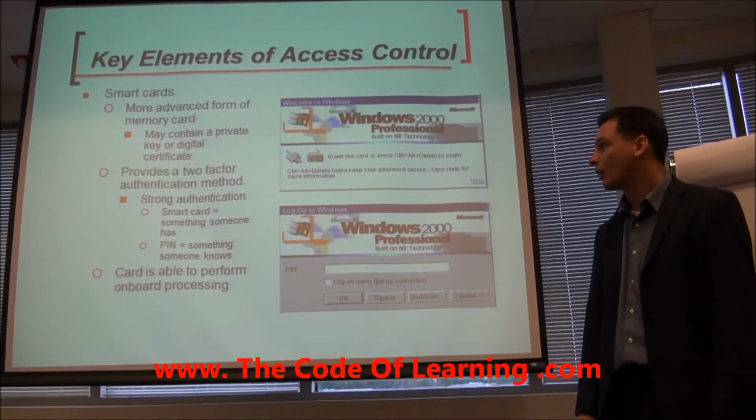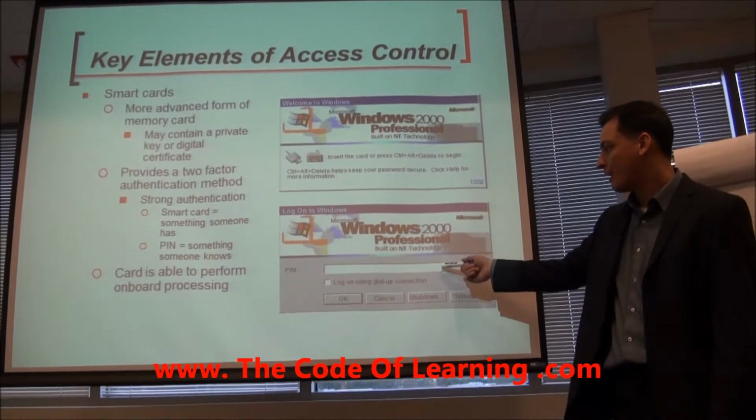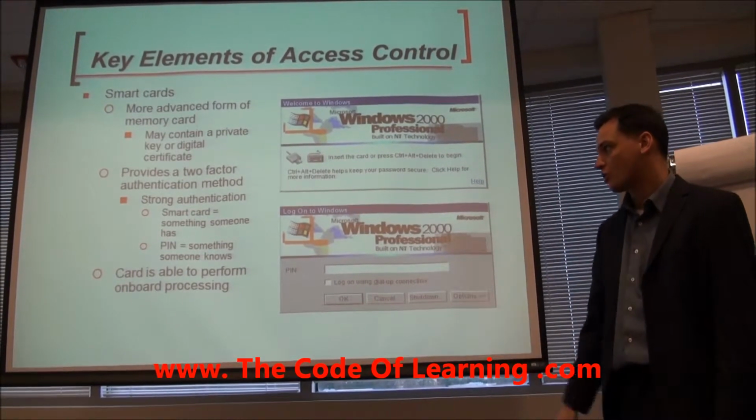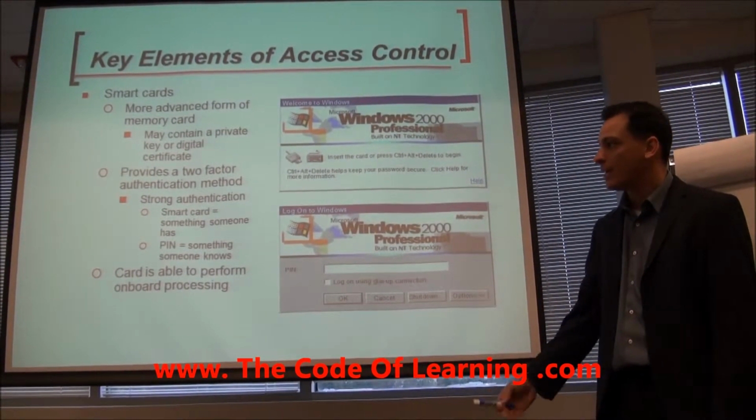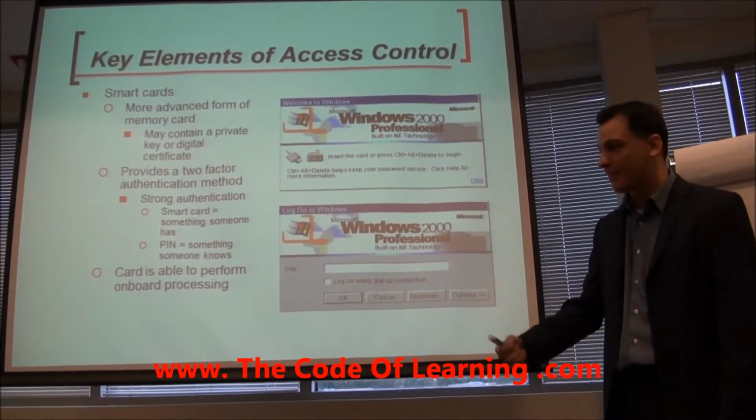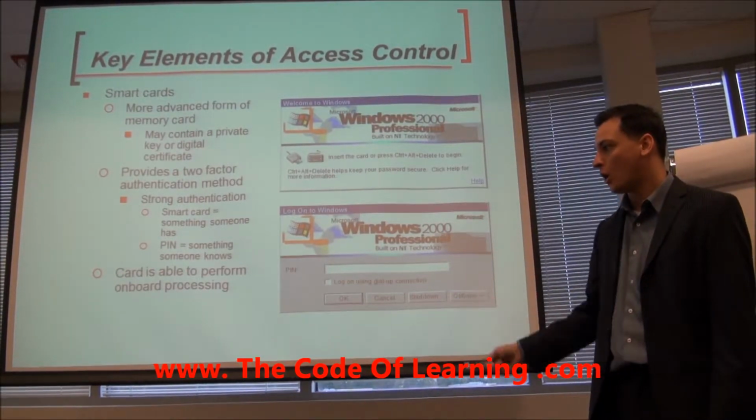Then you got smart cards. This is where your PIN, notice your screen changes here. You put something in that you have, and then you also have to authenticate with something you know.